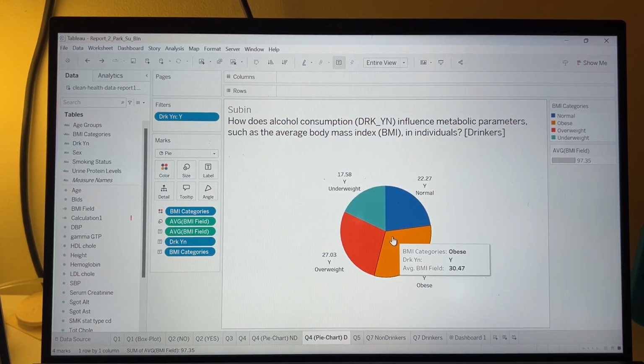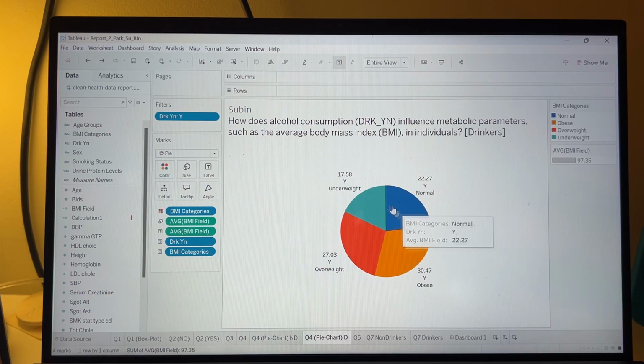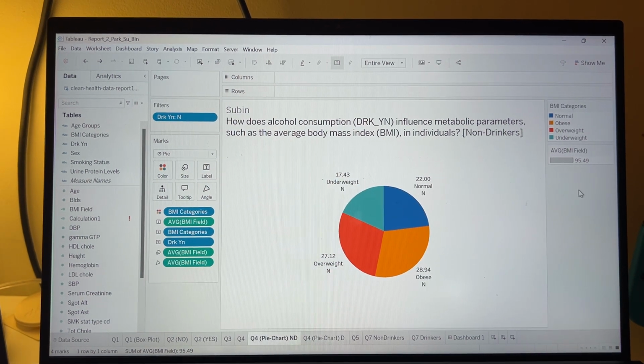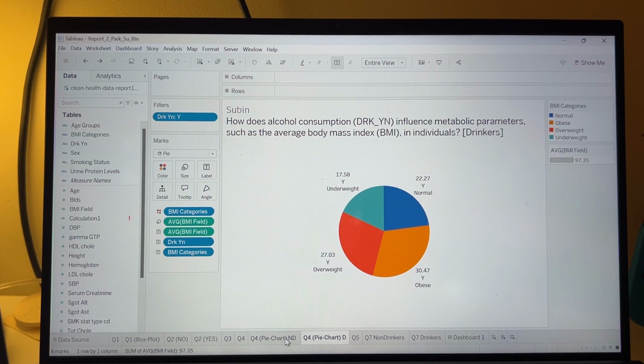I also did a pie chart, so it's easier to see. I did one for drinkers, and I put the filter for yes over here, then I put the color and the average for the labels, and this is how it looks. I did the same thing for the non-drinkers. So this is non-drinkers and the drinkers, so I can compare the difference between the two.